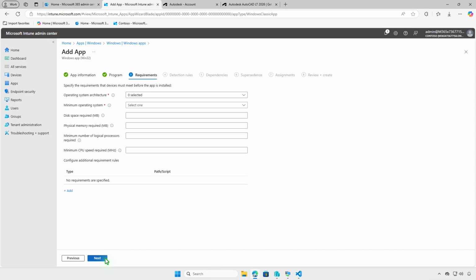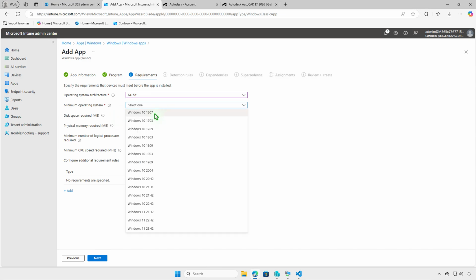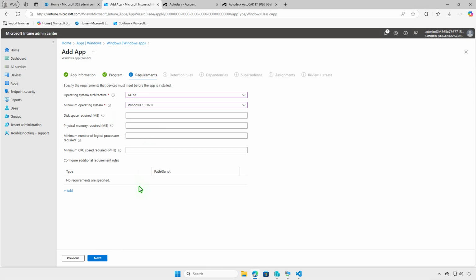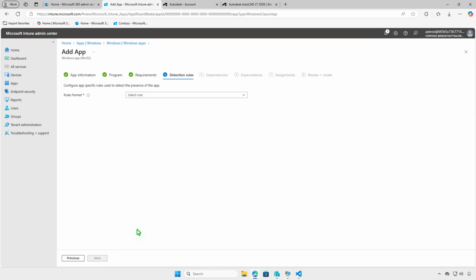On the requirements page, you can specify prerequisites that the managed devices must meet before the app is installed, such as the device architecture, minimum OS version, disk space, and more. The detection rules section allows you to verify if the app is already installed on managed devices.